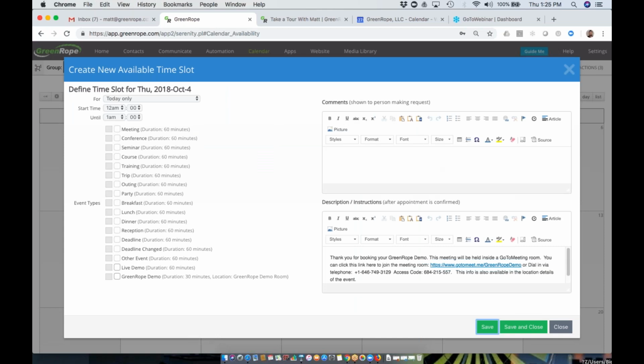When we bring this up, you're going to see some of the things that we had been looking at and creating in the settings. First off, your event types are those locations that you were setting up in the event type settings area. You'll see the GreenRope demo was one of those, and the location is the GreenRope demo room. Those are the details of the actual GoToMeeting online room that we put in there. But again, you can use any online room you'd like.